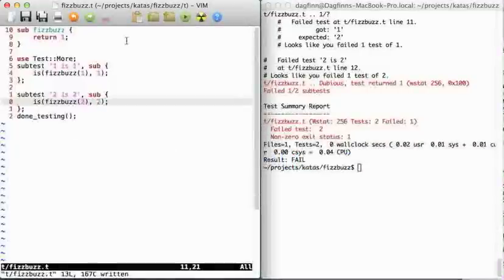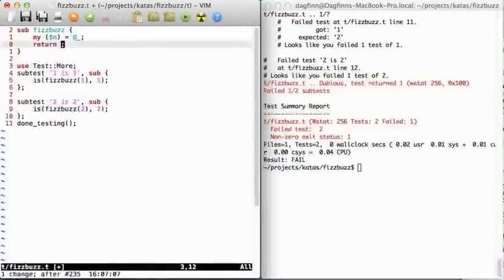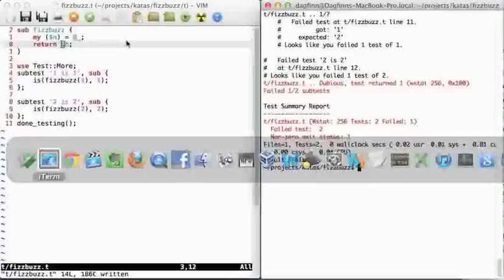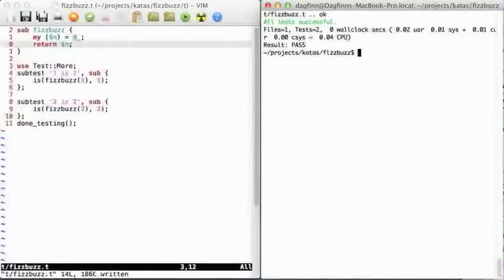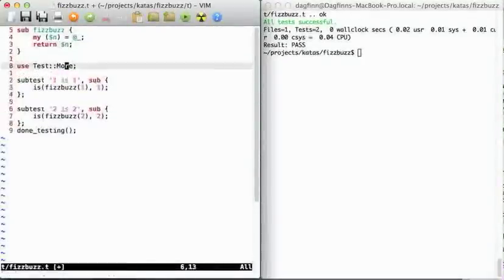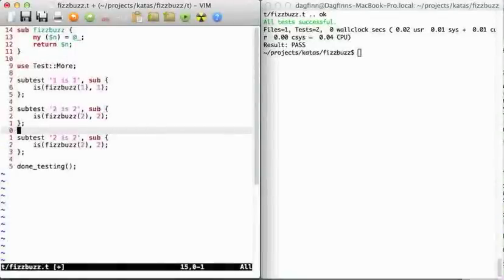So we can go back, and now we can implement the functionality I mentioned. Just return the input value, and now it passes again. Next, one more test. So we say 3 is fizz.